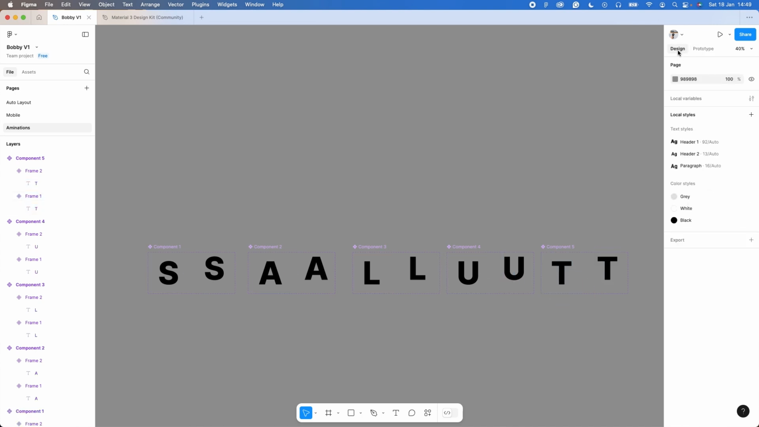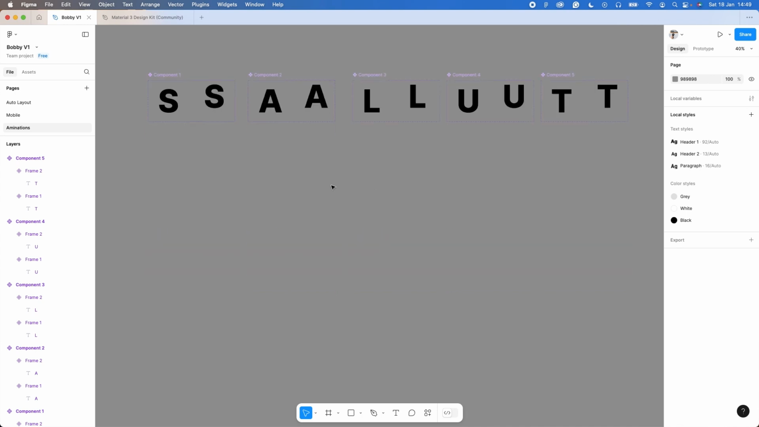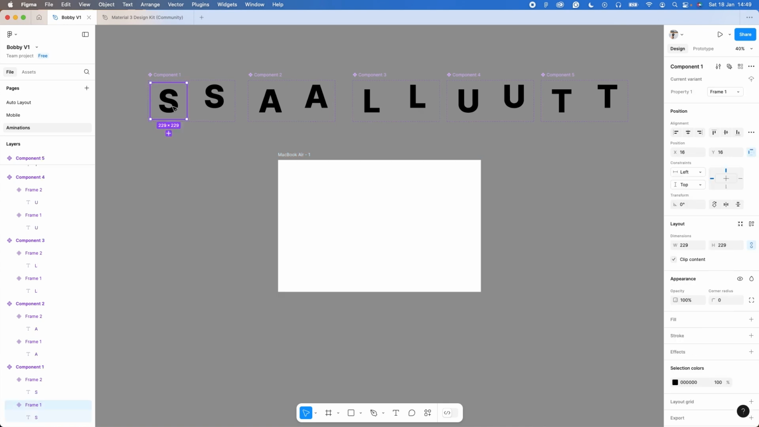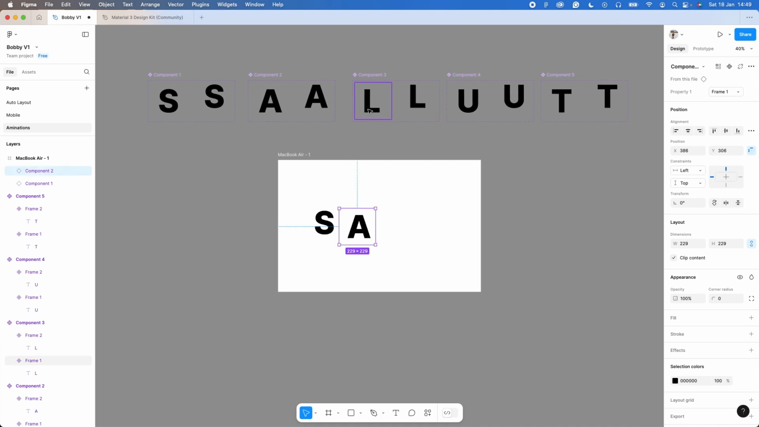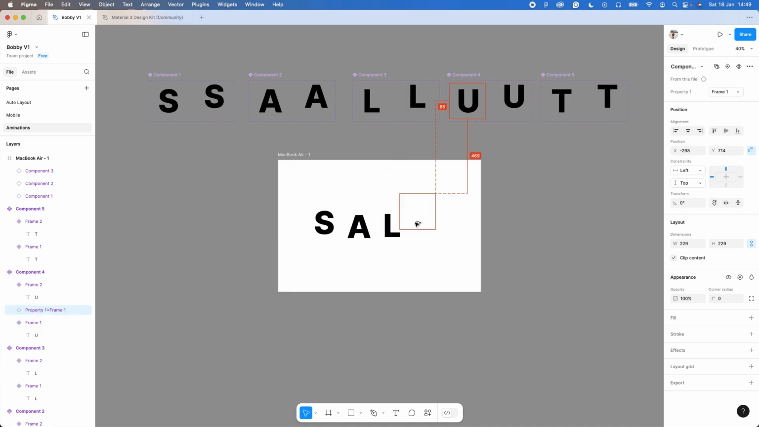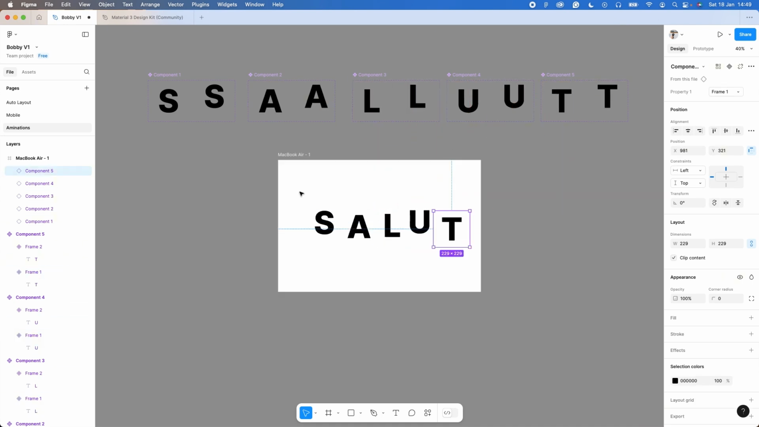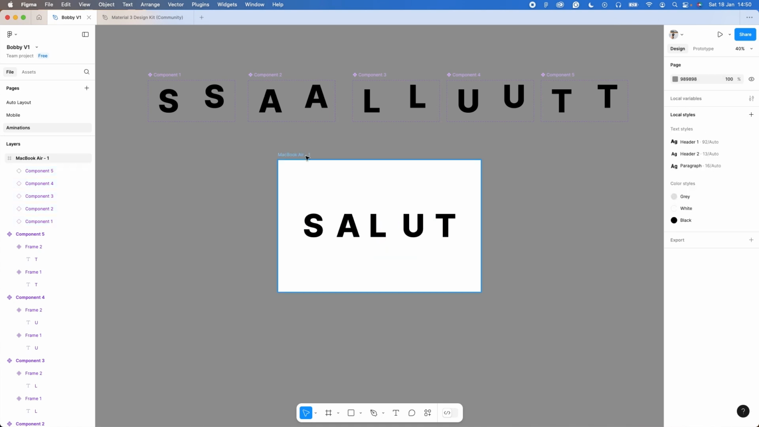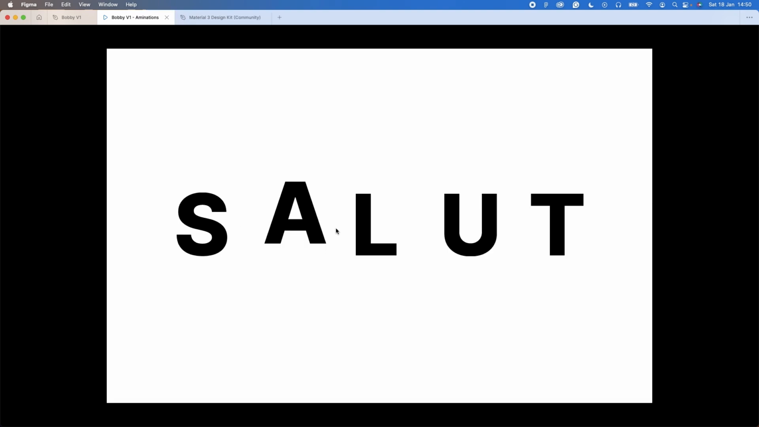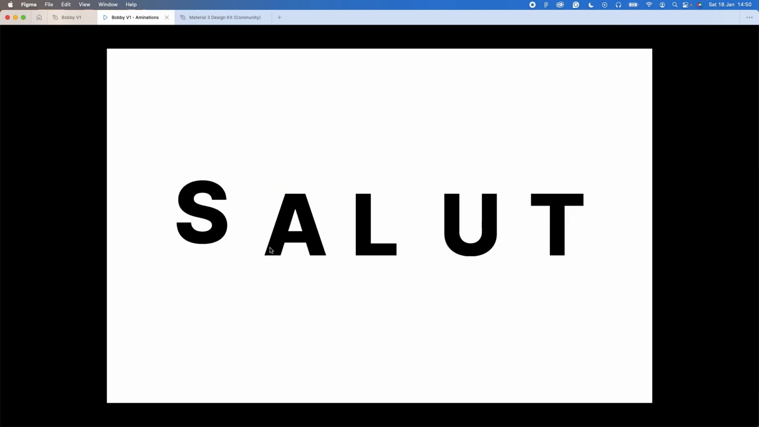Head back to design mode and create a frame. Drag out copies of your letters and place them in the frame, adjusting them so they're centered. Now, let's preview the animation. And there you have it, a bouncing text animation.